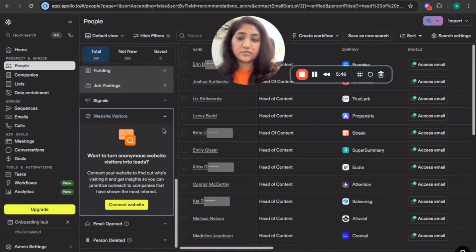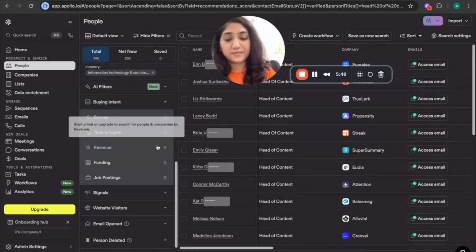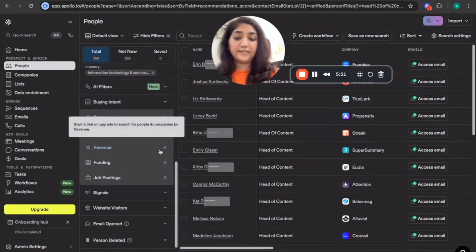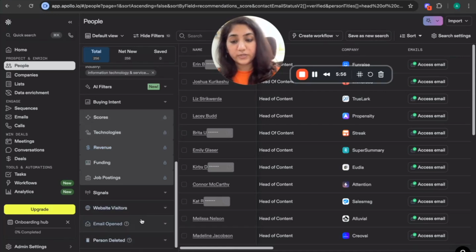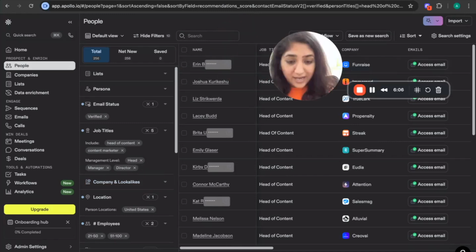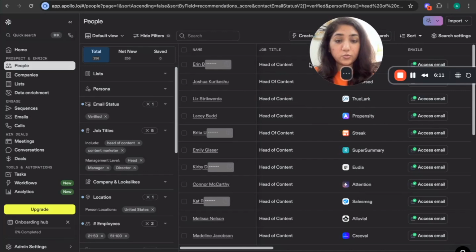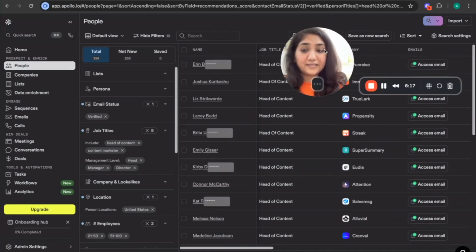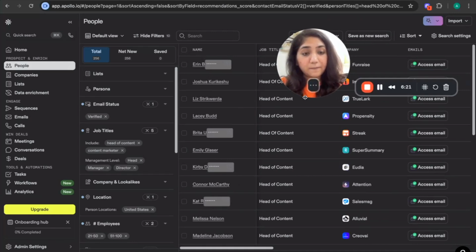Then website visitors is also something you can go for if you have a website and you can connect it to see only the leads that have visited your website at least once. Then somebody who has opened your emails, etc. So for now, I'll just go with these filters, and you can see here I have got 256 leads, right? 256 people who work as head of content or content marketer or something very similar at, like, in the US, and at companies that are around internet services.